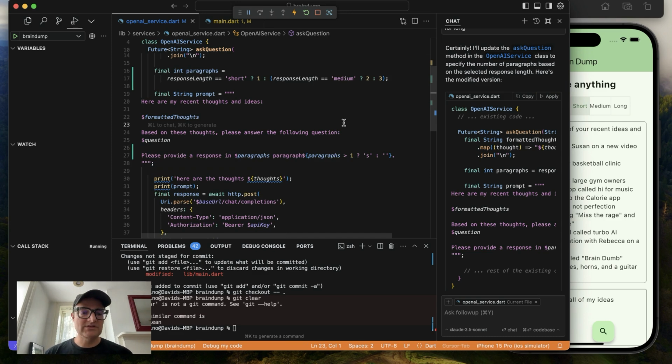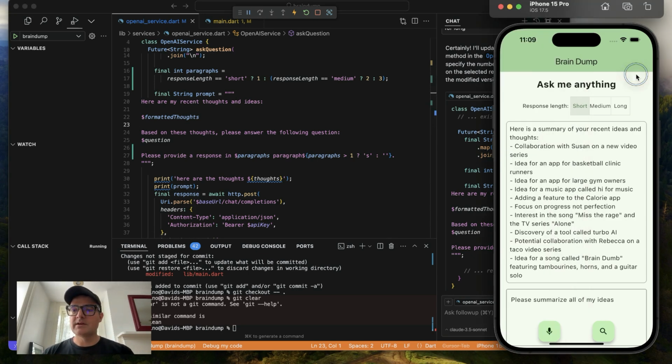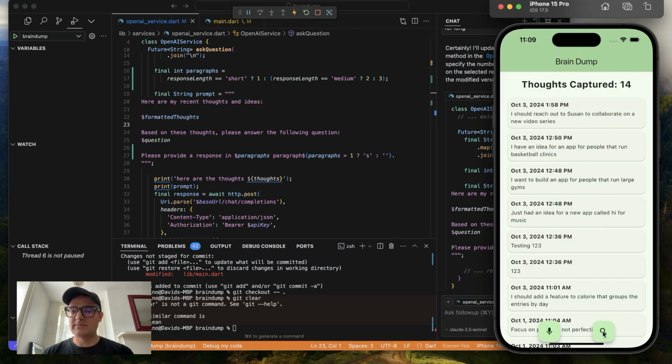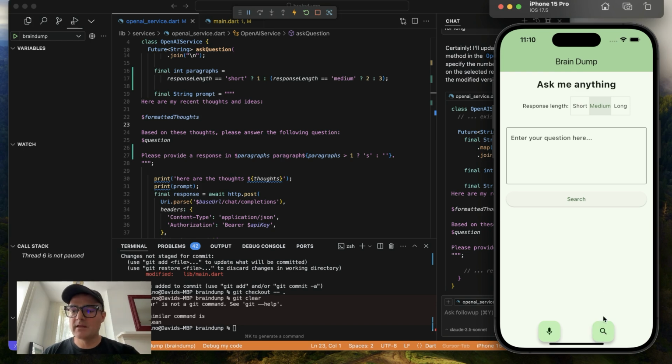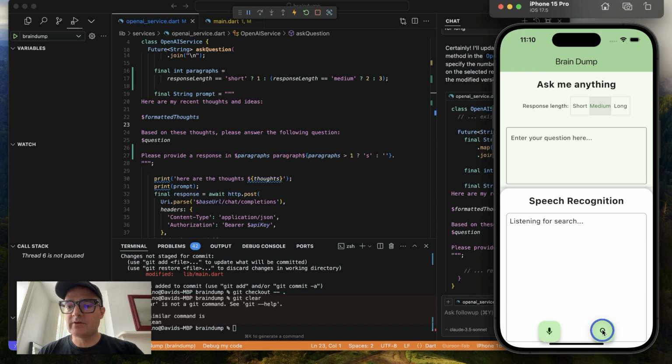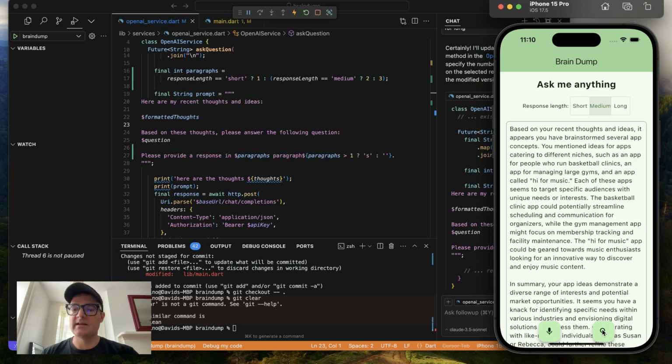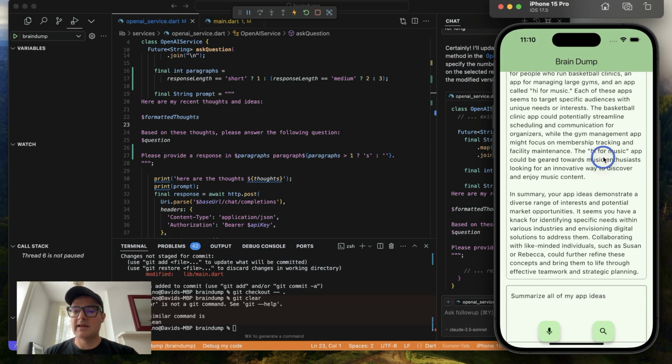So all we're doing is really changing the prompt that we're sending to OpenAI, but we're getting back a much different answer. So I'm going to come back here, I'm going to refresh, go back to my search interface. Please summarize all of my app ideas. So this is on the medium setting, and I get 2 paragraphs.